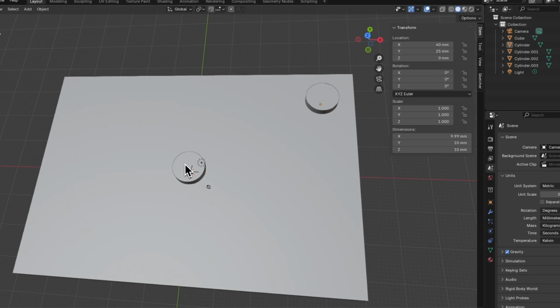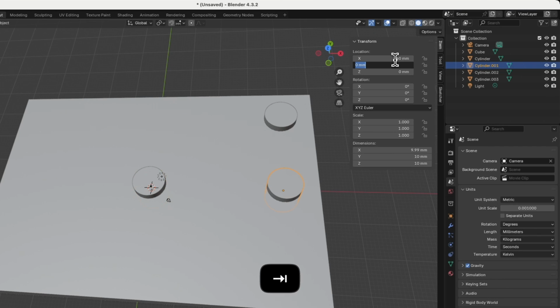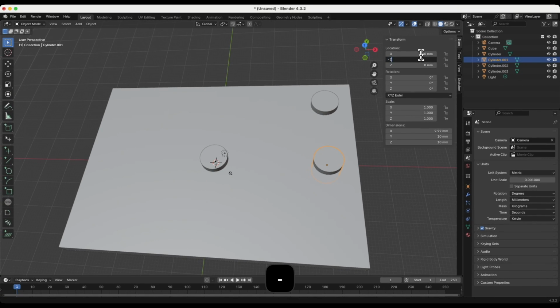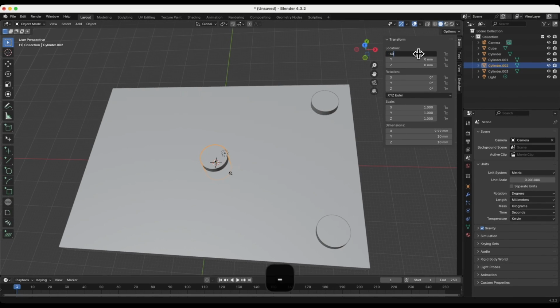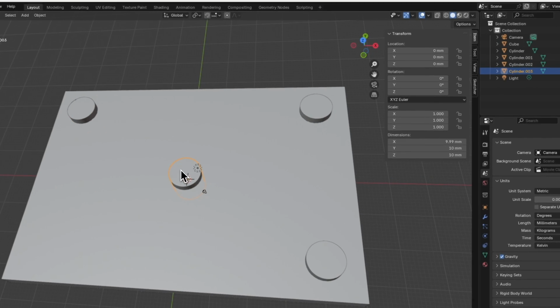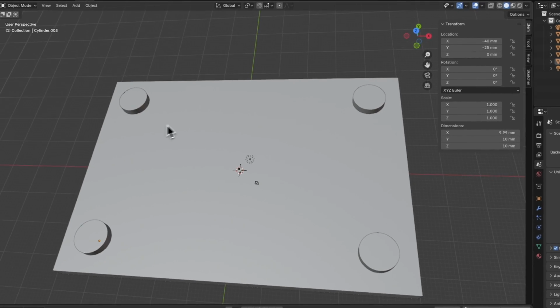We select the next one, move it 40 along the X-axis, and minus 25 along the Y-axis. This way, we move it in that direction. We select the next cylinder. Now we will move it in the negative direction along the X-axis. So minus 40 and Y 25. Okay, we select the last solid and here X minus 40, Y minus 25, enter. We have four cylinders in the corners of this plate.